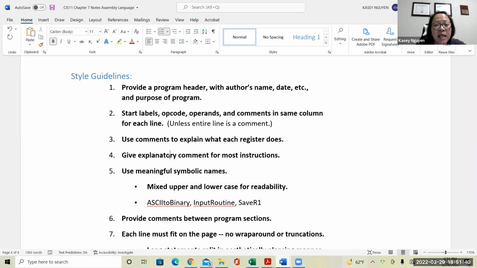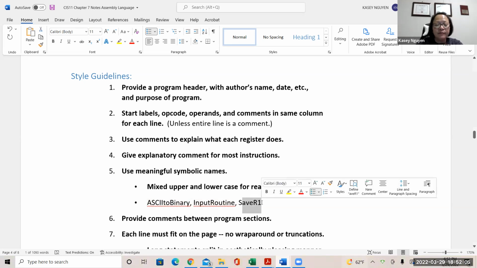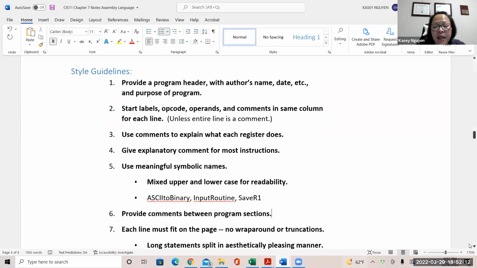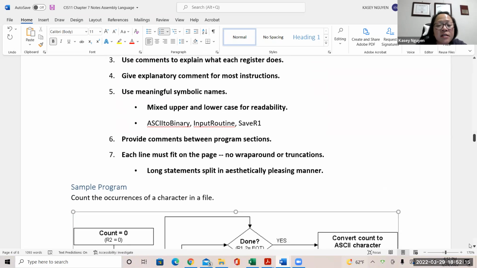You can use upper and lowercase. In LC3, most of your simulators and your editors for assembly are not case sensitive. We normally use all caps because that's the practice, but you can mix them up like this, ASCII to binary. You can also use letters and numbers. And then we talked about having comments between sections.